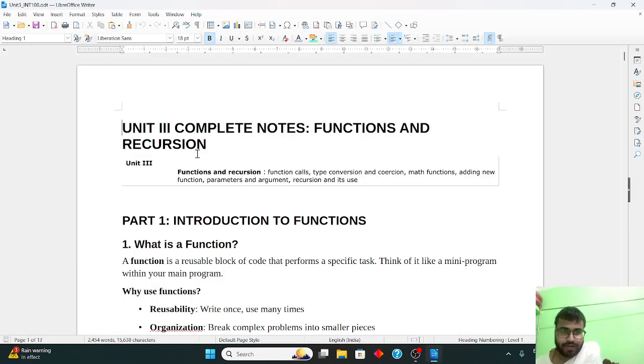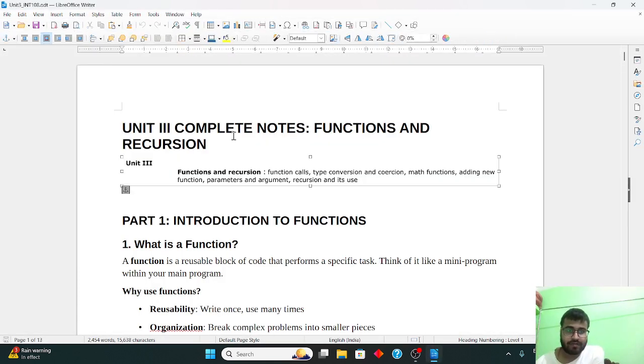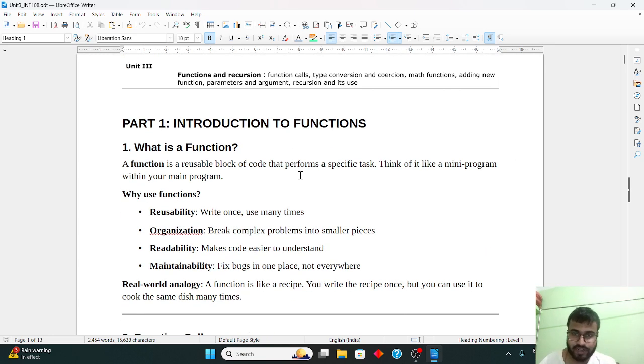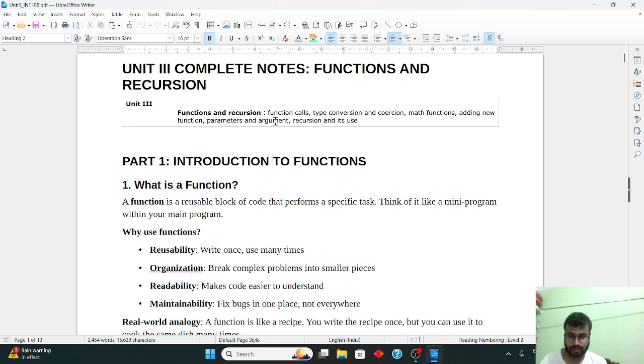So in unit number 3, we will be discussing functions and recursion. In functions and recursion, we will learn about function calls, type conversion, and coercion, math function, adding new function, parameter and argument, recursion, and its uses. Let's start our video without any delay. Let us start this lesson. In the first part, we will be discussing introduction to functions.